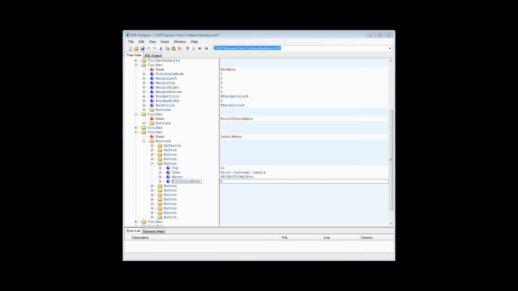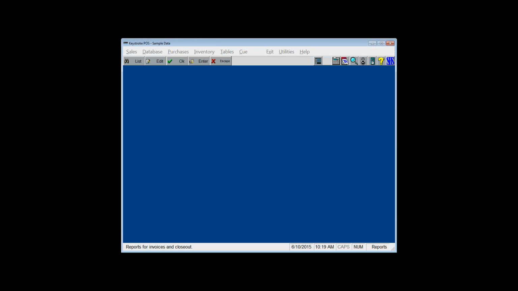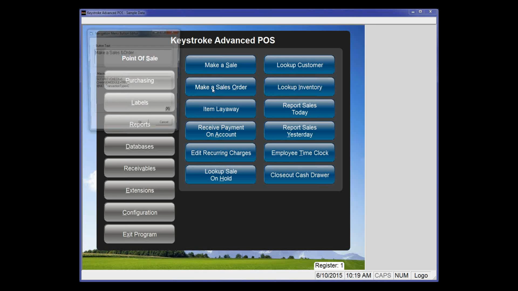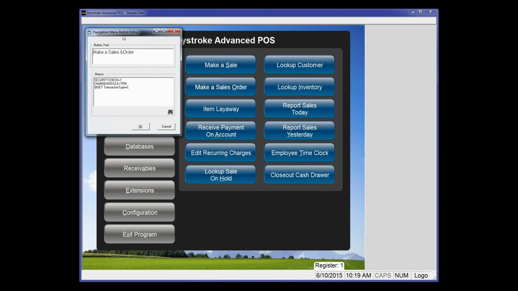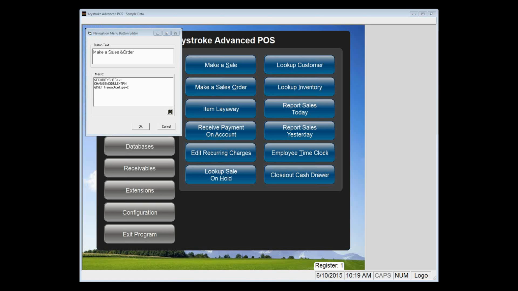And I am going to go back to Keystroke here. And hopefully I'm going back to Keystroke here. I don't think that got me there. Here we're back at Keystroke, and remember, you can always just right-click on a button and you get the navigation menu, button editor, and you can change different things right there within it all. So that is a quick, hopefully, overview understanding of the navigation menu, trying to inspire you to do a few cool things with it. But I appreciate you listening to me.